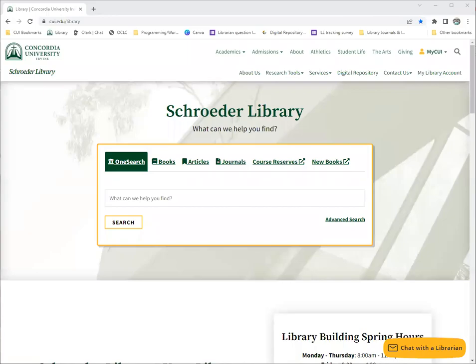Hi everyone. Today I'm going to be showing you how to access and use our huge academic ebook collection of more than 200,000 ebooks. There are two places from our library website where you can access our ebooks. The first is up here under Research Tools, and the second is using the main OneSearch function.